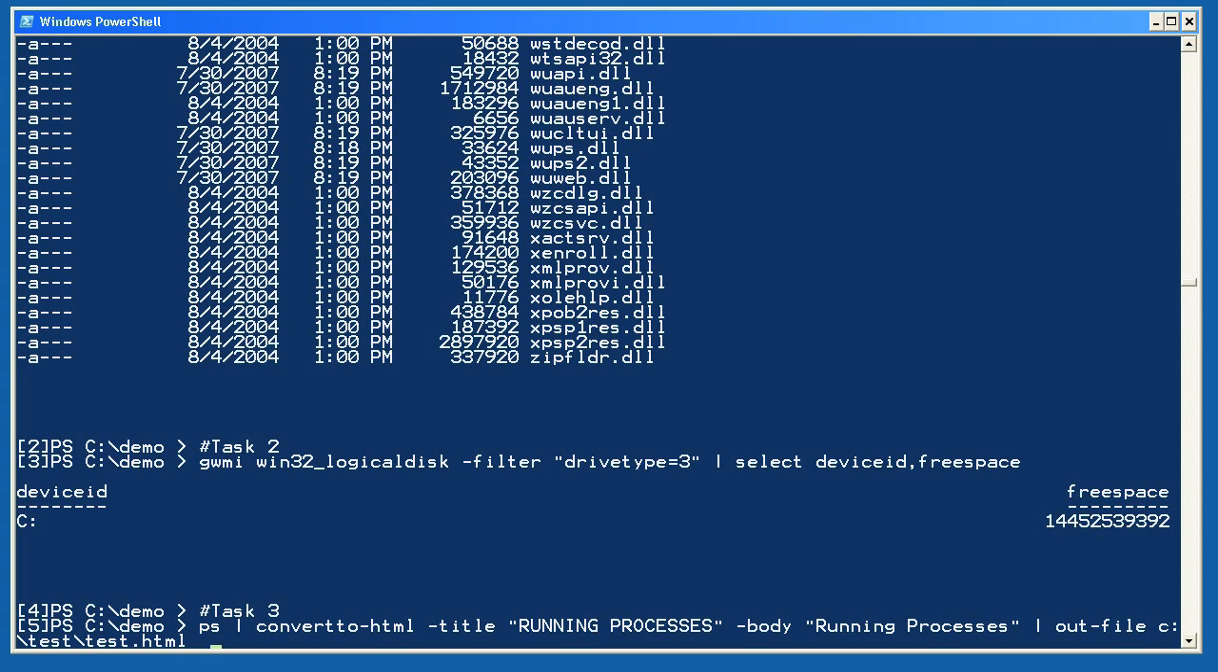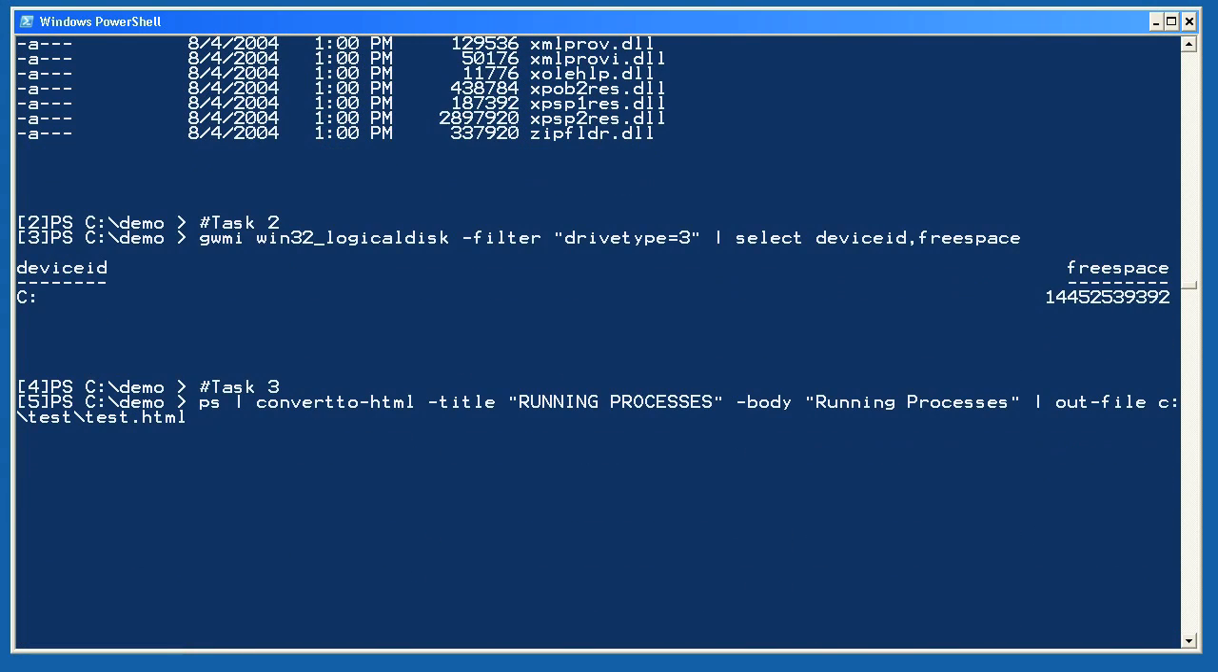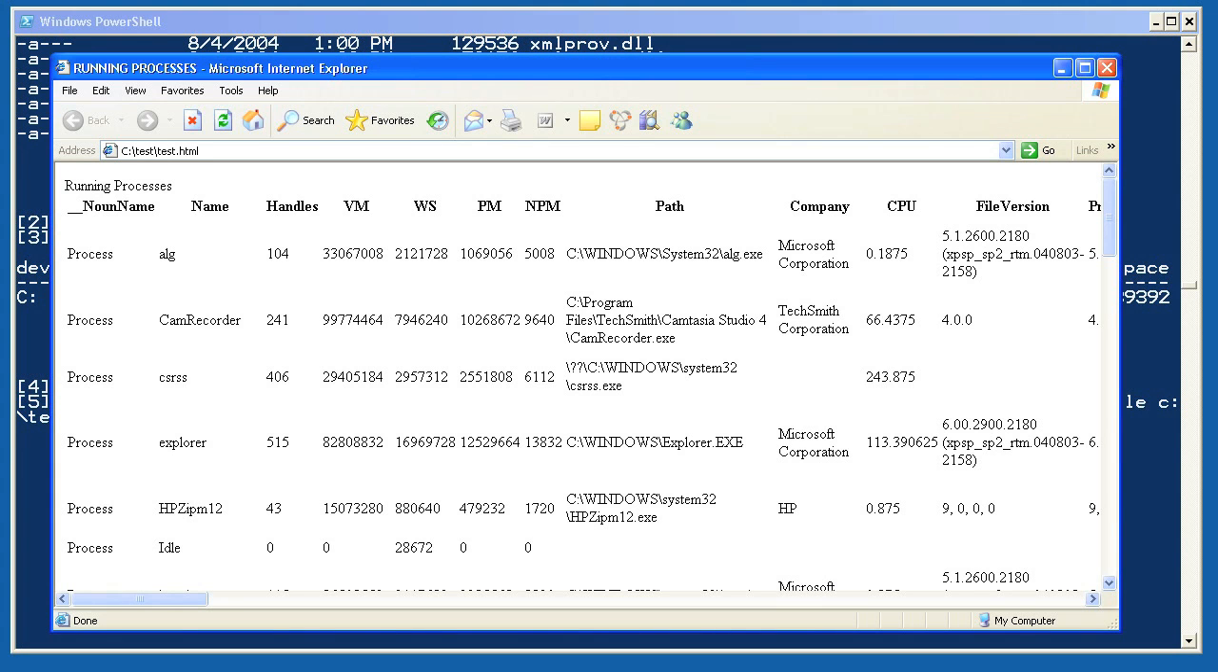For Task 3, I'm using Get-Process to retrieve process objects, and then converting them to an HTML table. I've used options of ConvertTo-HTML to specify additional text for the body of the file, as well as a title for the file. If we view the output in a browser, you can see that the window title is what I've specified, and the additional text I specified is in the body of the page.